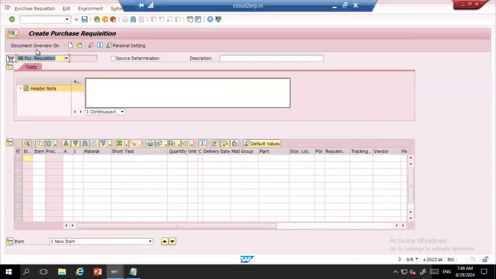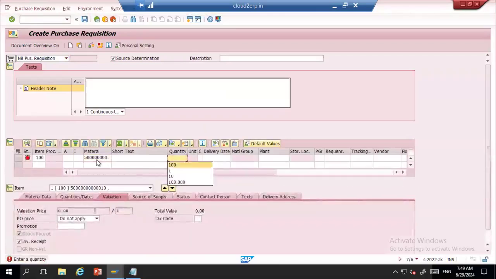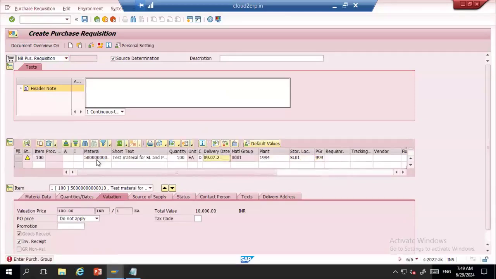So let me create a normal PR first. I'm using document type NB. I'm putting the material, quantity, plant, storage location, purchase group. Click on check.